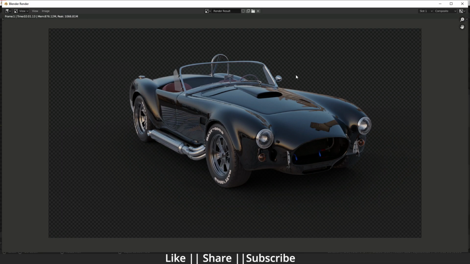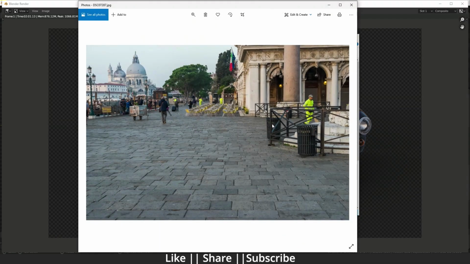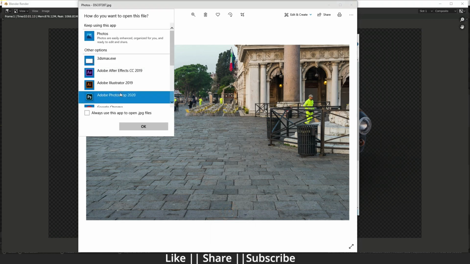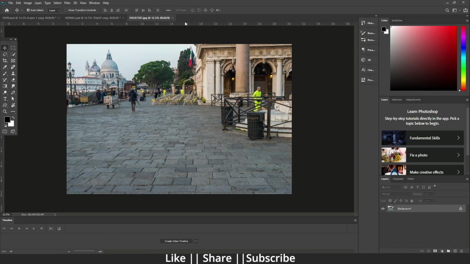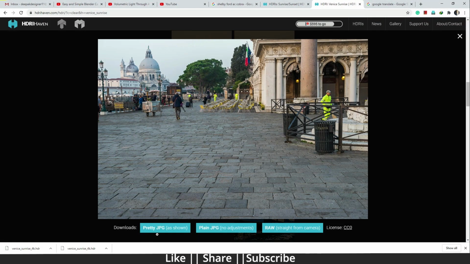So I have already saved it, so I'm just going to open Photoshop. First of all, I will go to that backplate image. I will right click and do open with Photoshop, and now we have our backplate image. When you download the backplate images, you will get some options. Here you can see we have pretty JPEGs, which is color corrected with no adjustment, and one is a raw. So you can download whatever your choice.